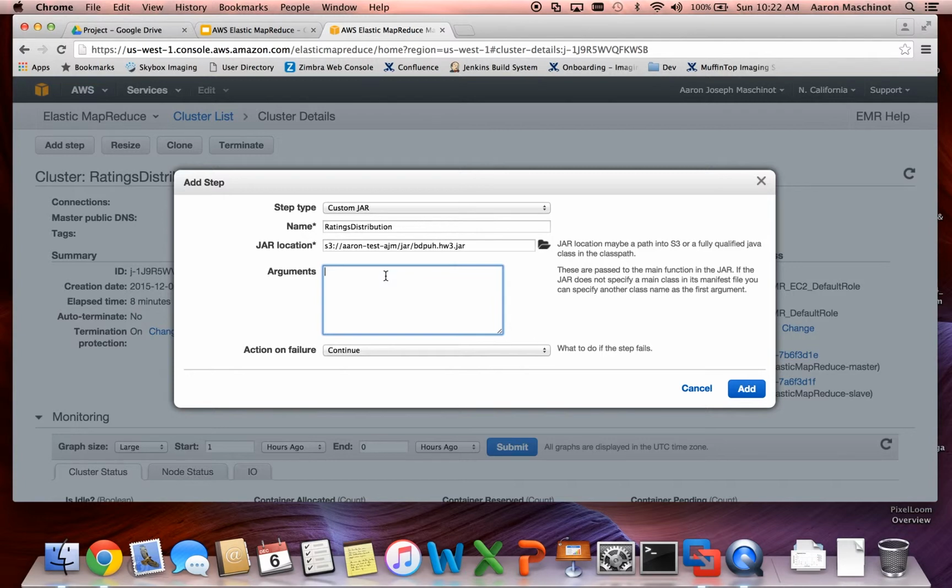Now, in the arguments box, this is where you would put any command line arguments that your jar requires. This particular jar requires 2 arguments. The first argument is the location of the input files. The second argument is the location where the output should be put. So you can see I've just put in the required arguments here. Both of them are using the S3 URI, so we can just get the data directly from S3 and push it right into our EMR cluster. Very nice little option there.